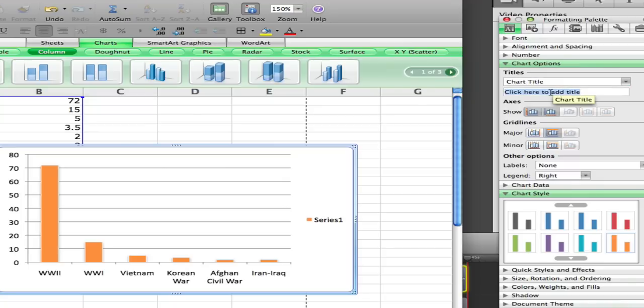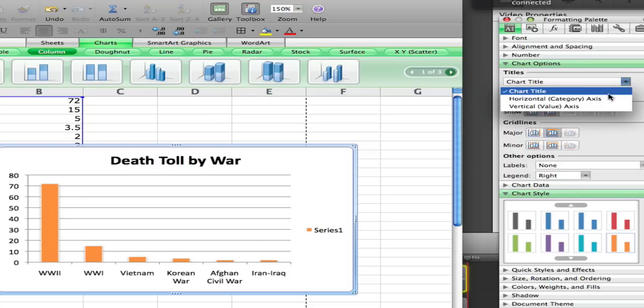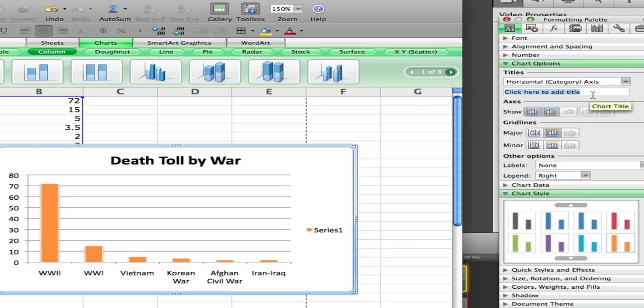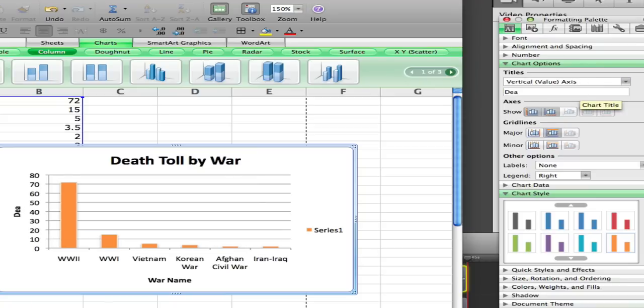So I do the chart title and I want to call this death toll by war. And then I might want to put in a category title for the x-axis, and that is war name. And then I'm going to put in the y-axis name, which is going to be the death toll. And this is actually in the millions of people. So that looks pretty good to me.